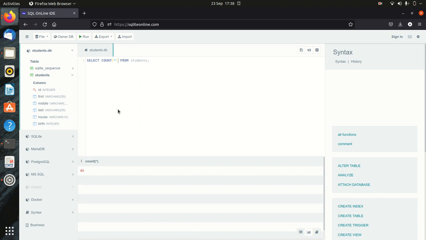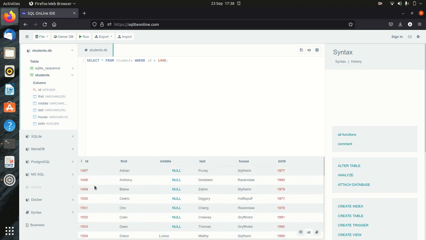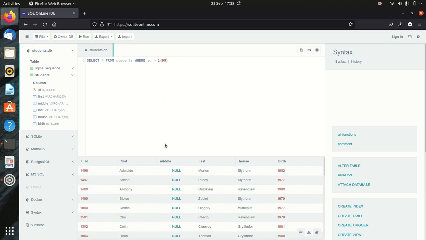Okay, so let's extract the data based on certain conditions. Select star from students where ID is greater than, let's say, 1490, semicolon. It's going to show you all the records that are greater than 1490, which I think already starts from 1496. So let's give it something else. Let's start from 1520 and click on run, and it shows you all the records with ID greater than 1520.